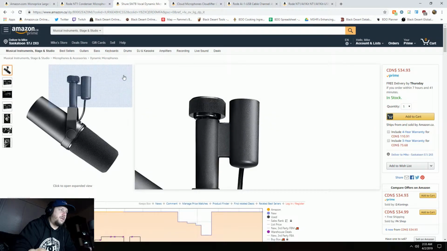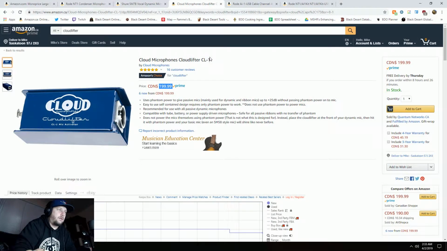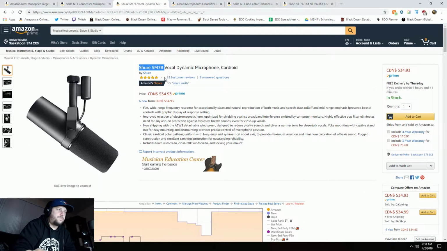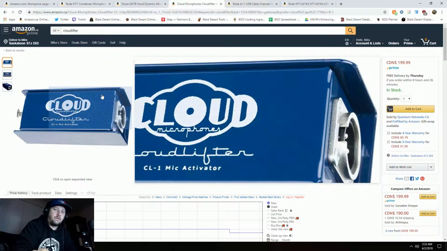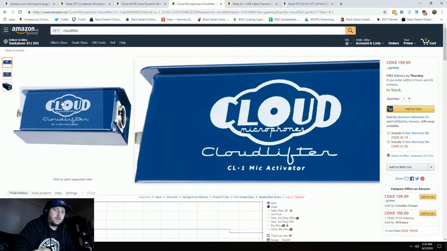Do understand if you get a Shure SM7B, you're going to need something like a Cloudlifter. Don't get the cheap versions. They sound bad. They're not going to work. I'd recommend, if you're spending $500 on this microphone, spend the $200 and get the Cloudlifter. Don't get a cheap version. There's a reason why these are $200, right? They work. People that use them swear by them.